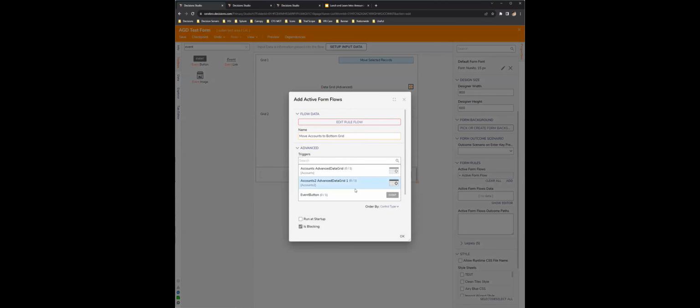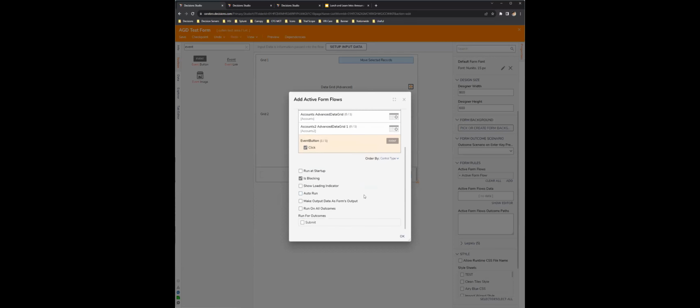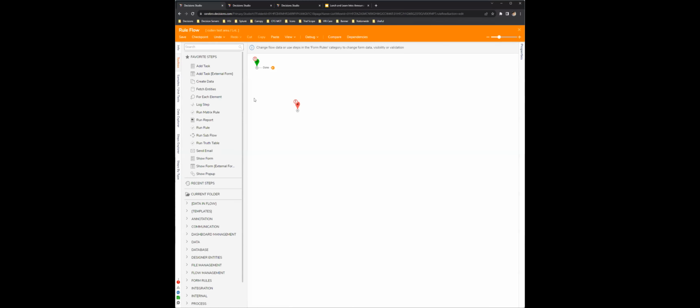And then moving them down, we could do it both ways. I'm just going to create a copy and move them to the bottom. But we can remove them from the top grid and move them to the second grid as well. That's also possible. So I want this to trigger on the user clicking on the event button. We don't need to run this at start. And let's just edit the flow.